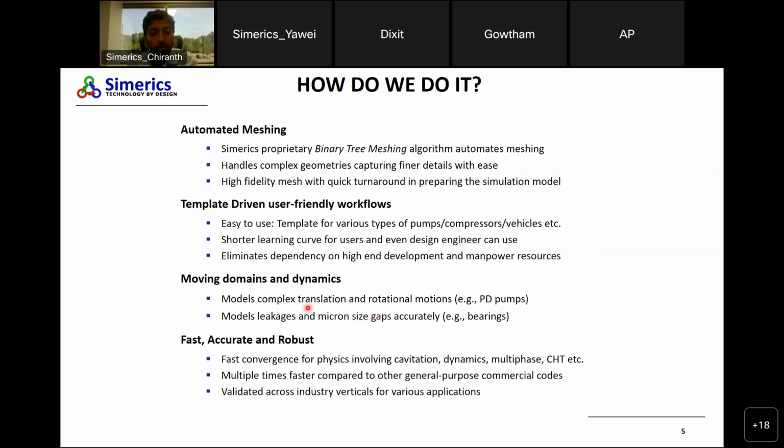The third part of it is moving domains and dynamics. We can model very complex translation and rotational movements. And the template kind of works in tandem with making this movement happen as well. And also we can model leakages and micron-sized gaps very accurately. So we can combine it to the bigger regions of the model without losing any fidelity or accuracy of the solver.